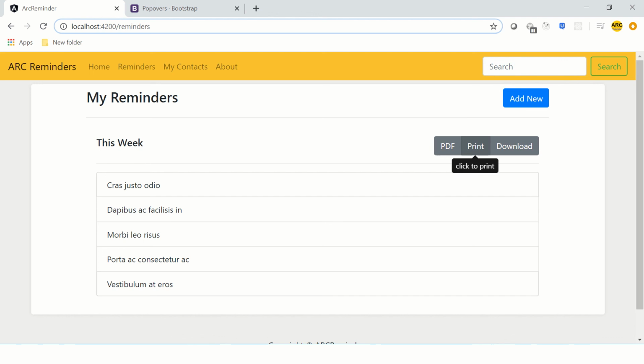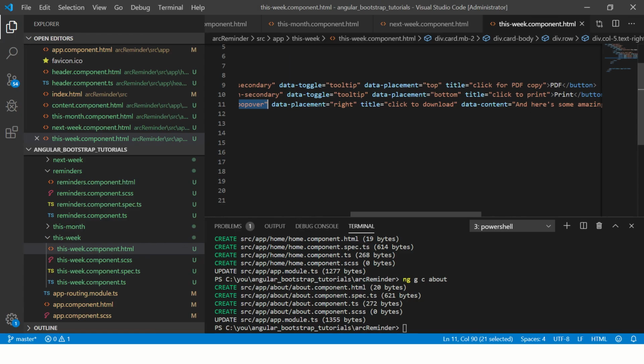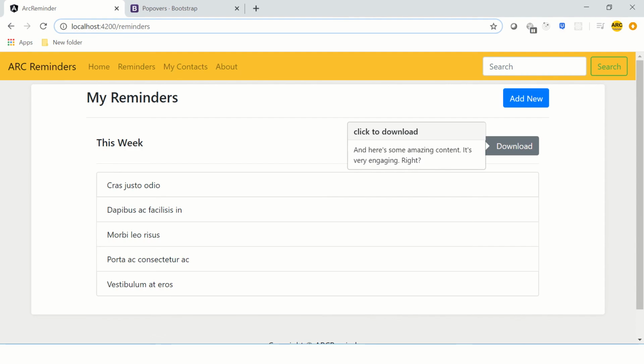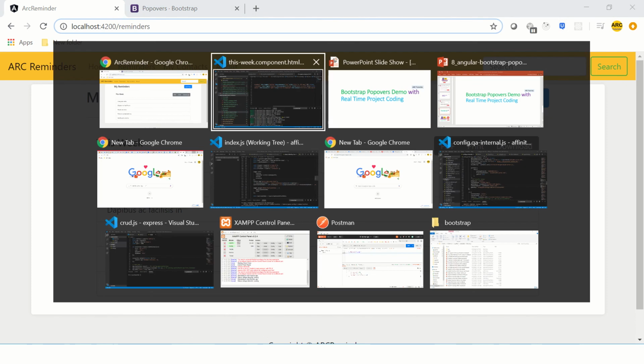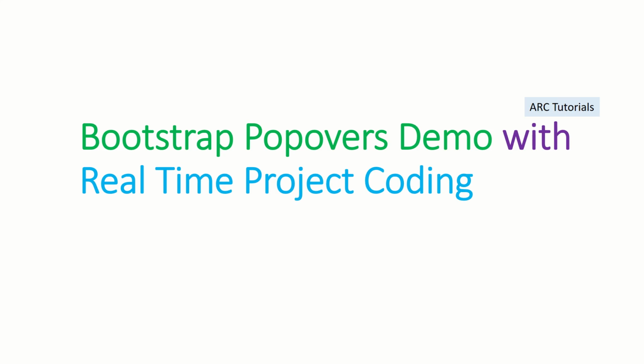You can use tooltips where you want to highlight or just convey a simple message. If it's a larger one, just click on it and here's some amazing content. This is the title that we provided, and this is the data-content. So this is how we can make use of Bootstrap popovers to enhance the user experience.